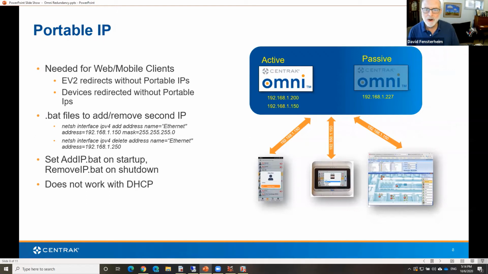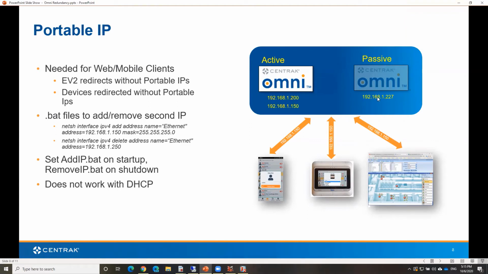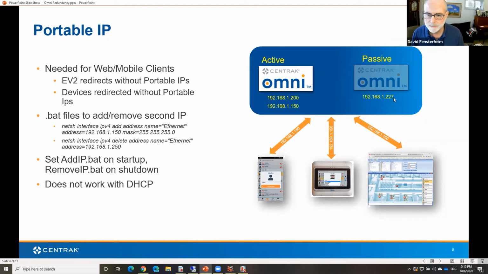The next thing is, how do I manage to get those web clients to switch from one machine to the other? Okay, EV2 has its own mechanism because it uses the engine, but the web clients are connecting via an IP address. So how do I move the IP address from one machine to another? In actuality, I'm using what we call a portable IP. That's the name that we coined. Each NIC has its own base address. In the case of my server over there, it's 192.168.1.200. And in the case of my laptop, it's 1.227.